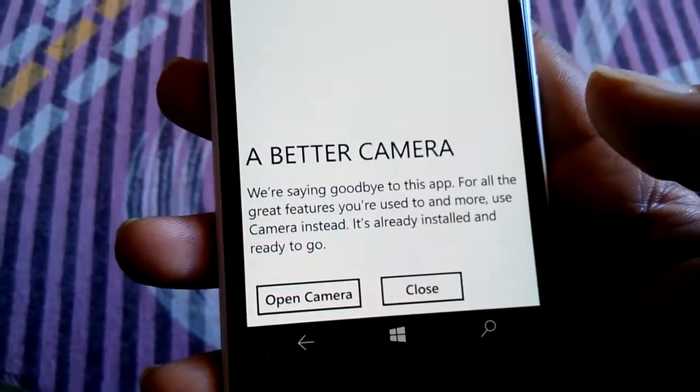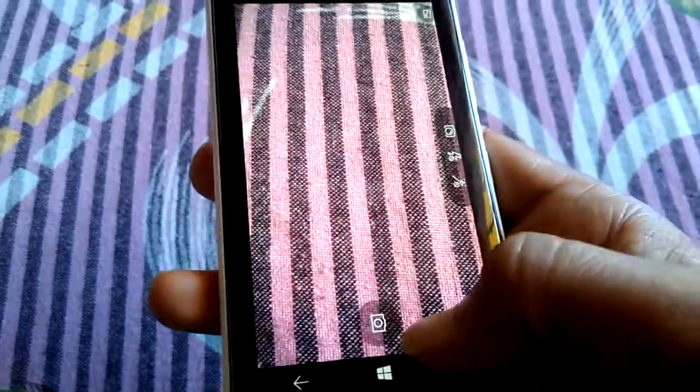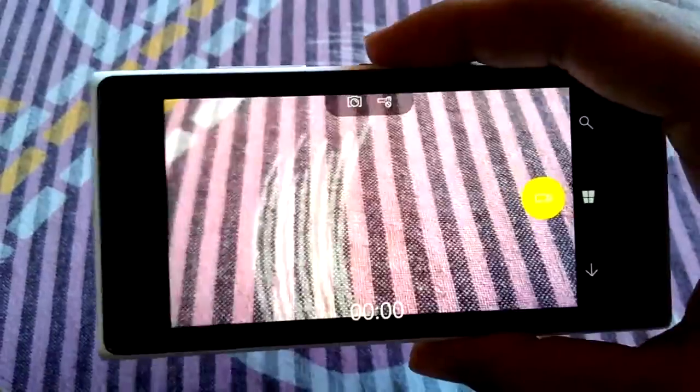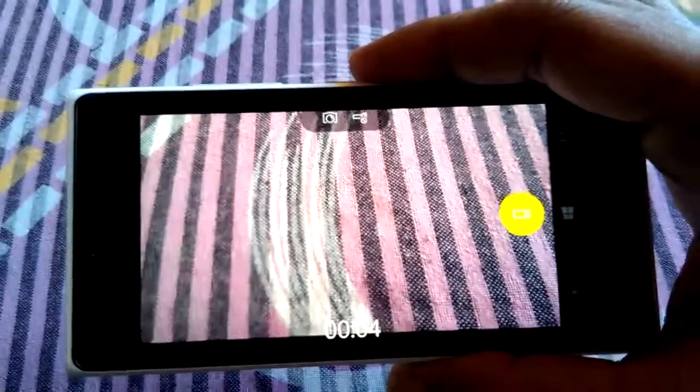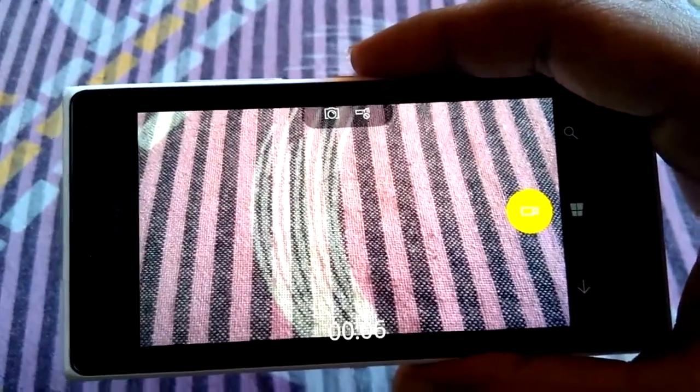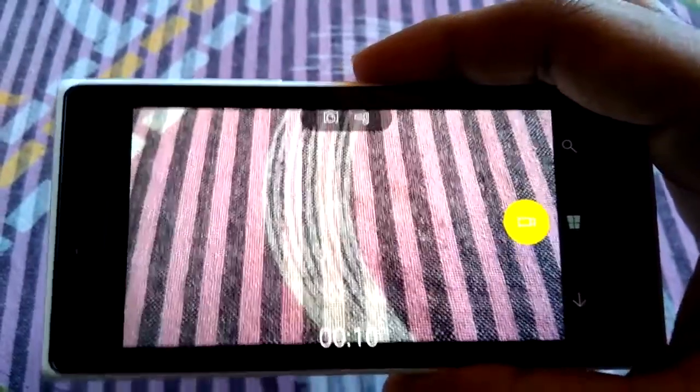You can open the camera, but I feel it's not completed yet, because when we are recording video, it will shake like crazy. You can see I'm stable, but the phone and the video are shaking by themselves. That's one of the biggest problems here. The camera quality is not up to the mark.